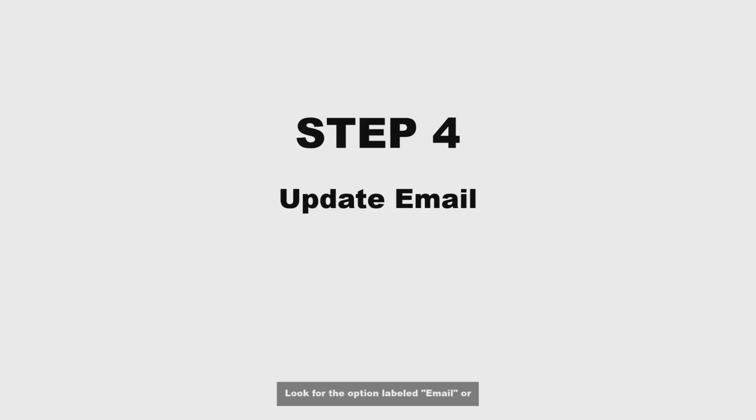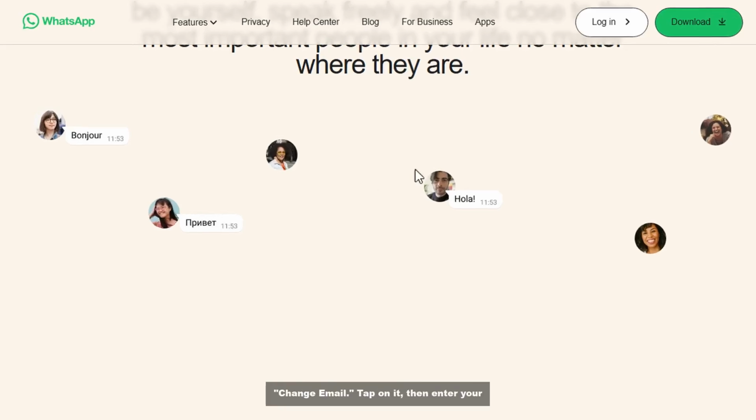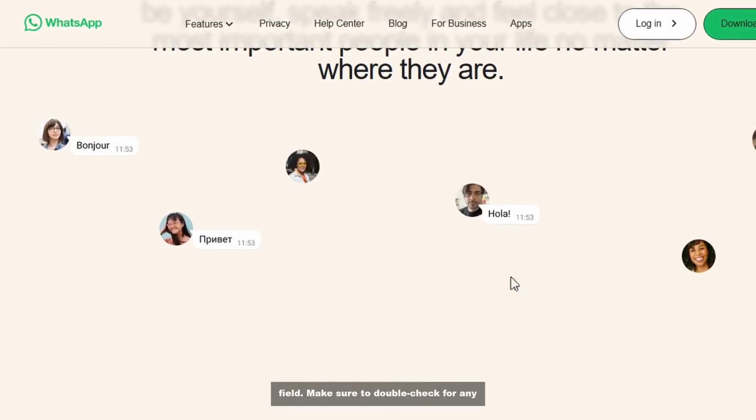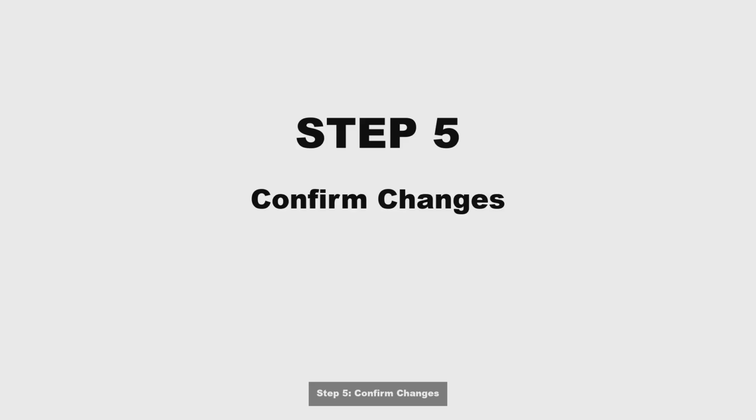Step 4. Update email. Look for the option labeled email or change email. Tap on it, then enter your new primary email address in the provided field. Make sure to double check for any typos.